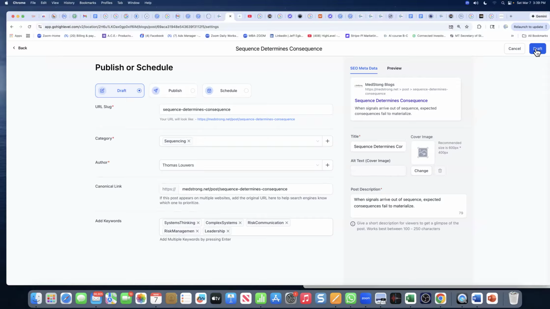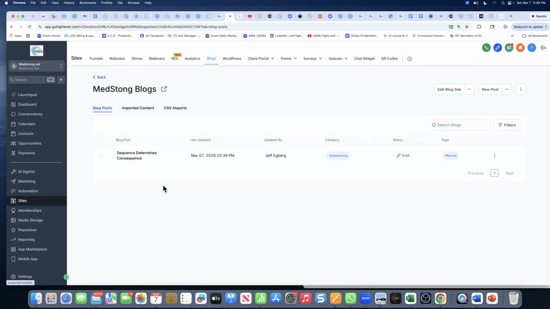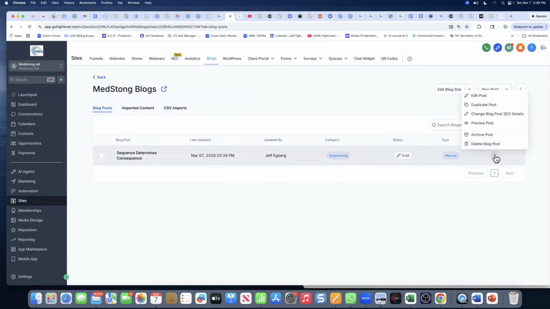So it's in draft. You got the URL. All you have to do to publish it is add the image. It's ready to publish, but it's not published yet, it's in draft. You can edit the post right here or preview it to see how it looks on the internet.